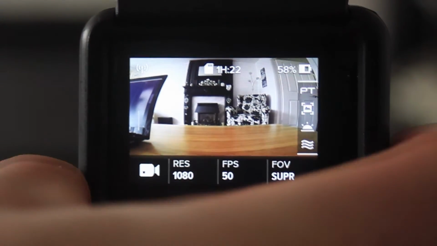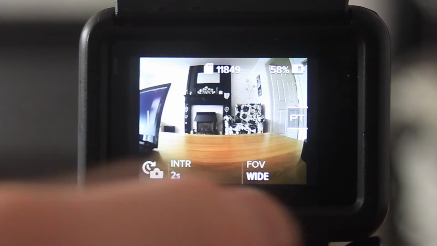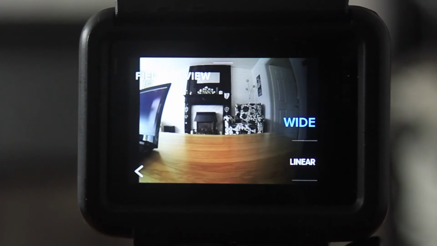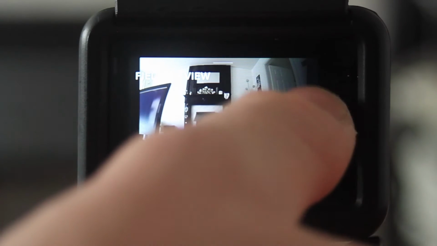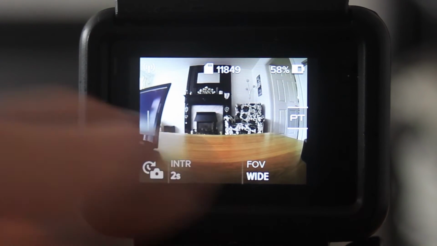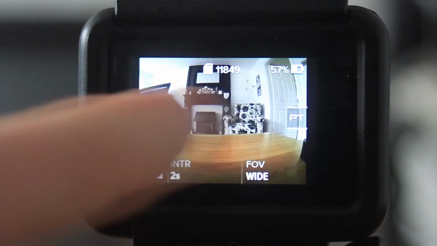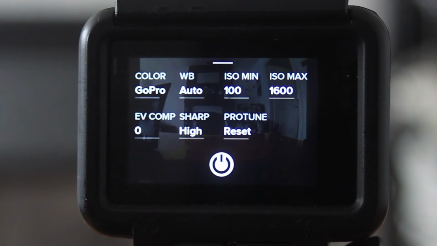Okay, so on my GoPro, I went across to the time-lapse photo mode. I set my field of view to wide, and then I set the interval to 2 seconds. I made sure my Pro Tune was on, and then I went out and I took the time-lapse.